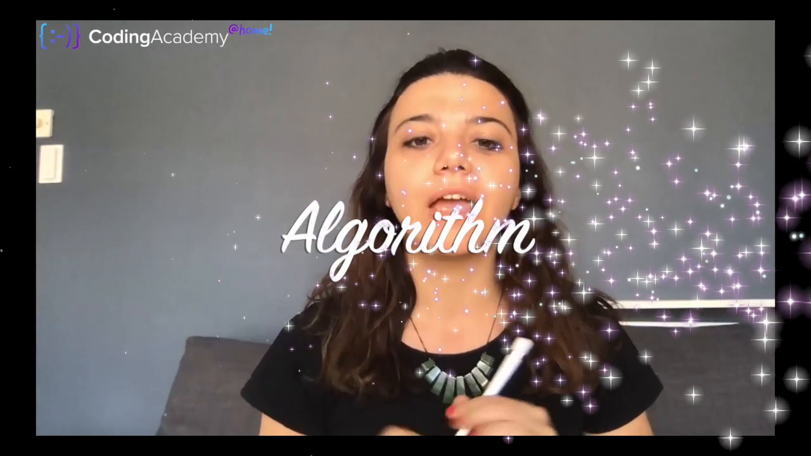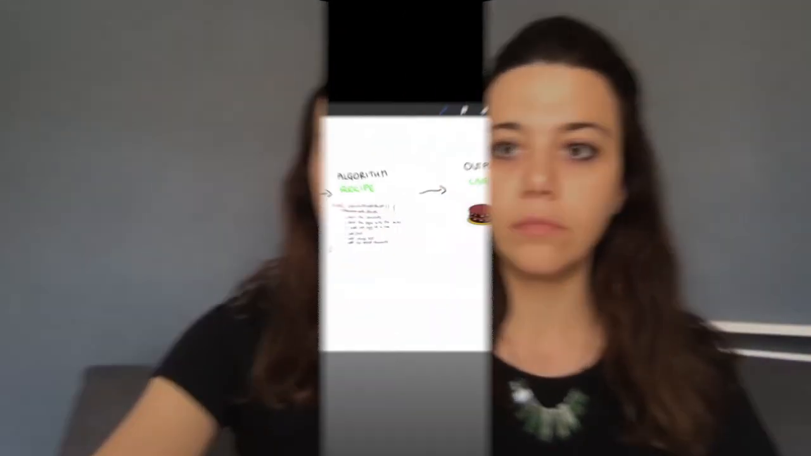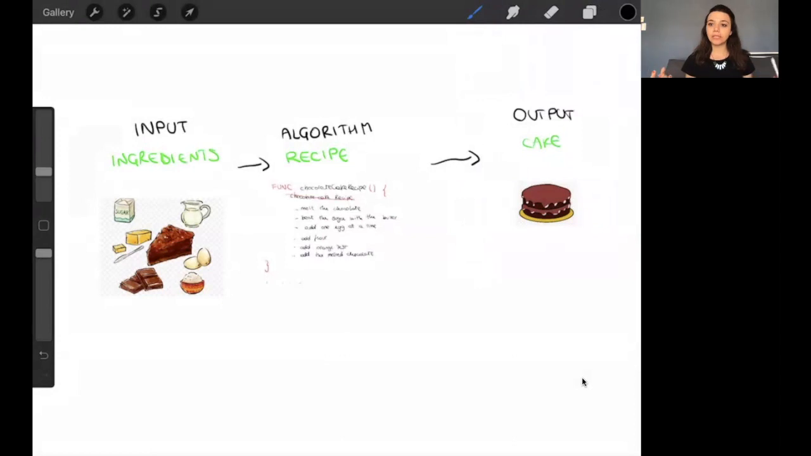Hi everyone, today we're going to talk about algorithms, and I want to start this topic by showing you an image I prepared earlier on. Here in this picture you can see the ingredients that we need for our cake on the left side, and you can think about this as the input of your cake. Then you need the recipe that we saw earlier, so our function, the list of instructions you have to follow in order to get the cake. Okay, our recipe. Then we get our cake as an output.